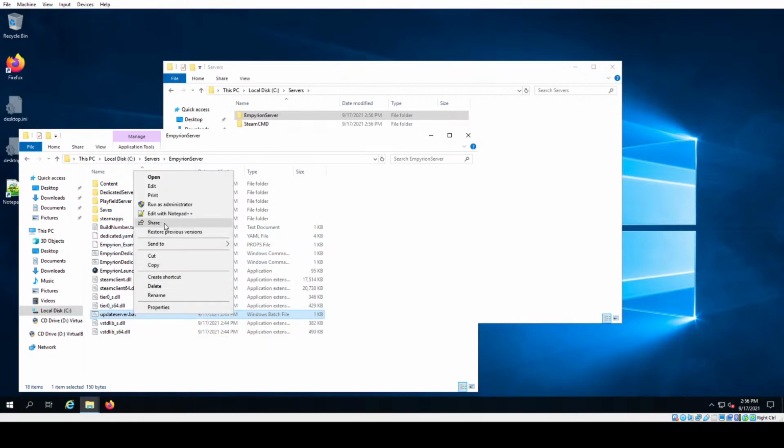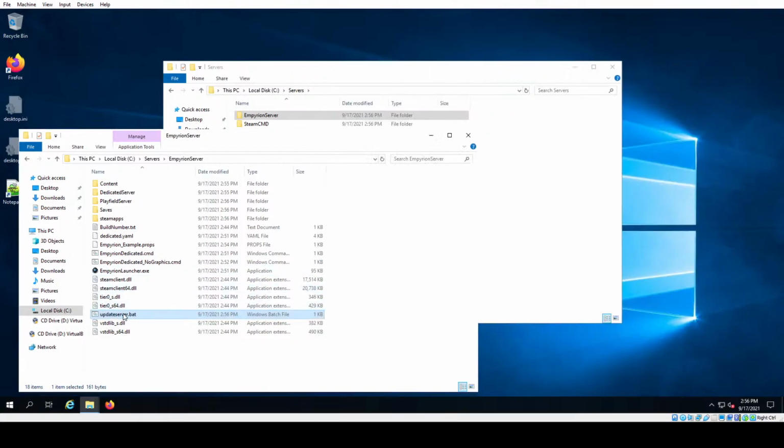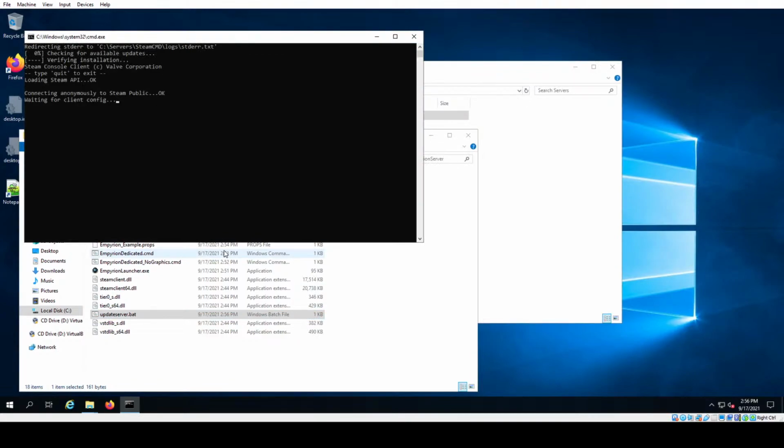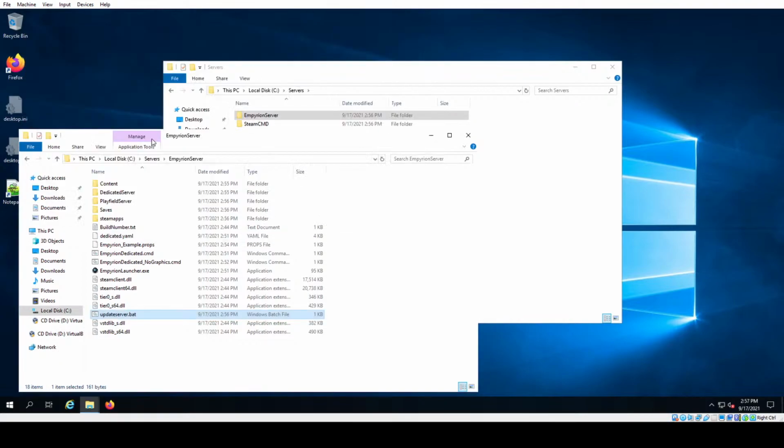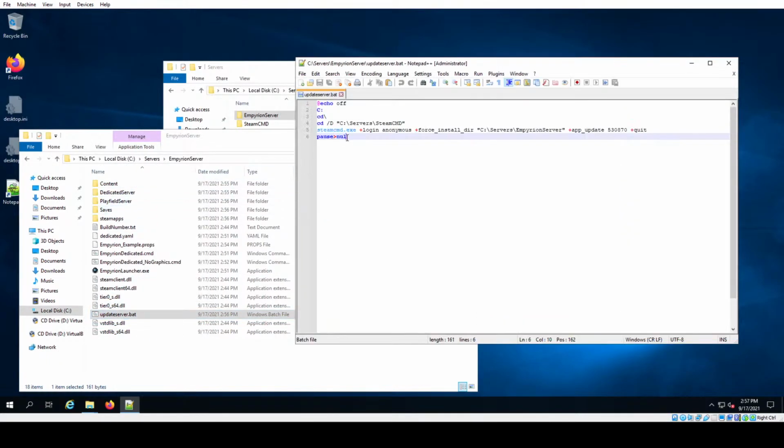If you want, you can edit it again with Notepad++. And at the end of the line, if you put down something like pause, maybe null, I think it's pause null, it will pause the screen for you without a message. Try it again. Yeah, there we go. Success, app, the number, already up to date. And then you just press a key to close it again. So if you need to insert a pause so you can see what it's doing, just put that line at the end of your script.